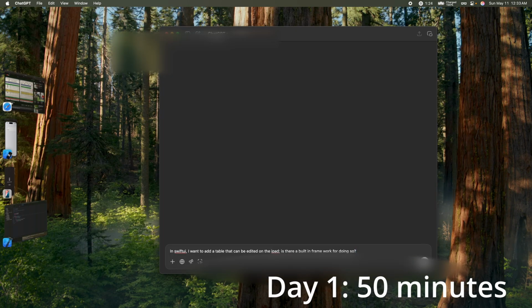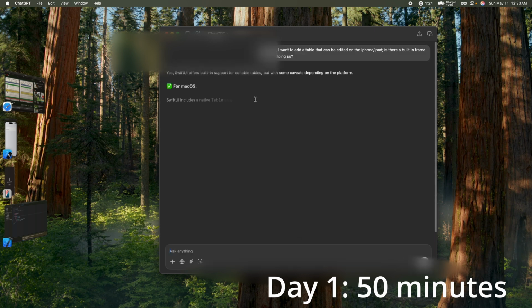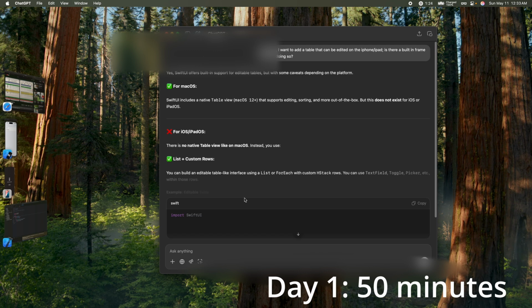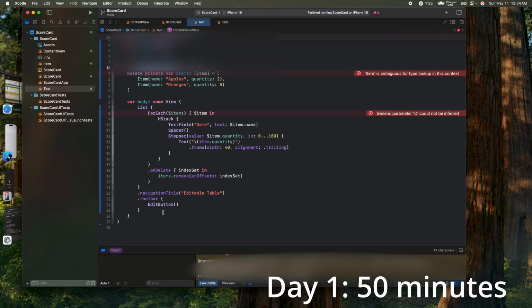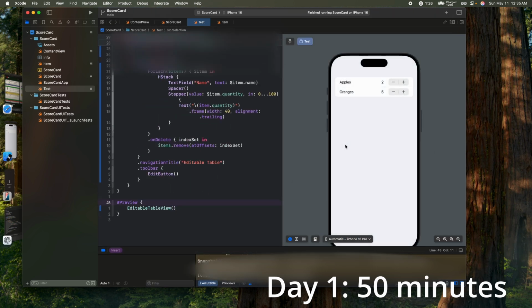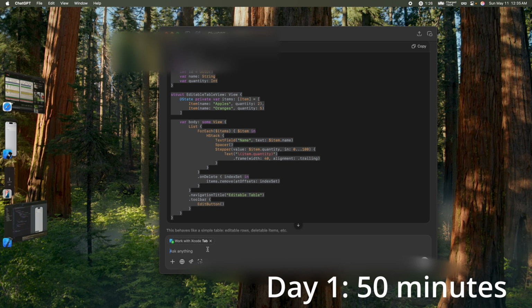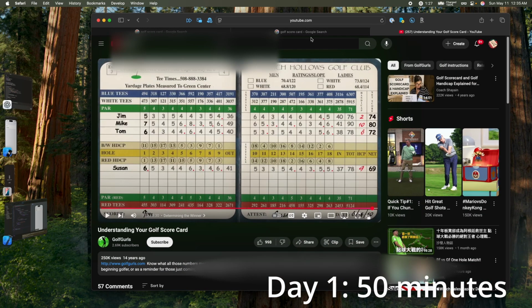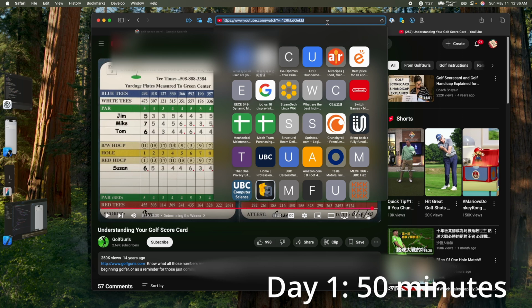So the prompt I have is in Swift UI, I want to add a table that can be edited on iPhone / iPad. Is there a built-in framework for doing so? What does it do? That's not a table. Oh my gosh. Yeah. Okay. This is right. I gotta use my good friend Google. Yeah, I don't trust this.